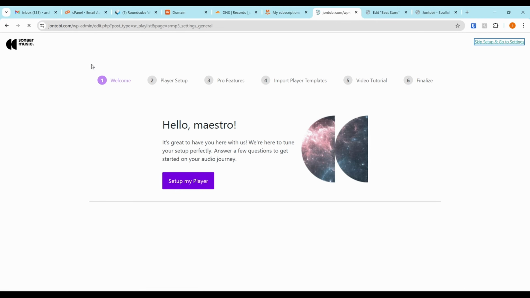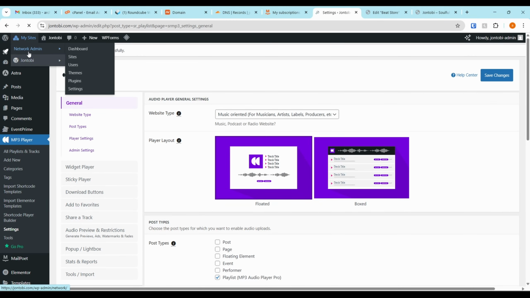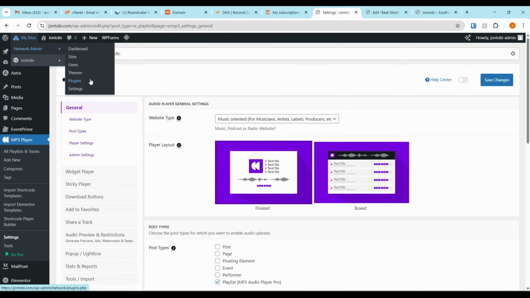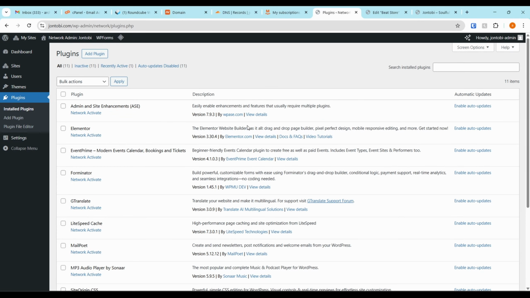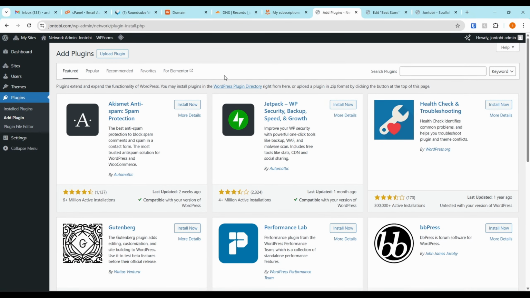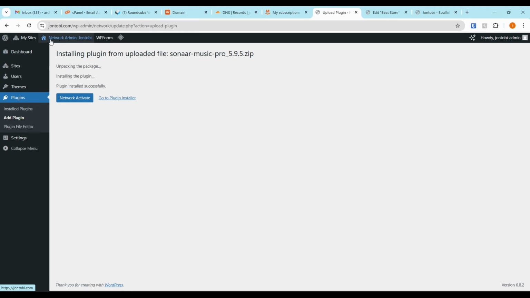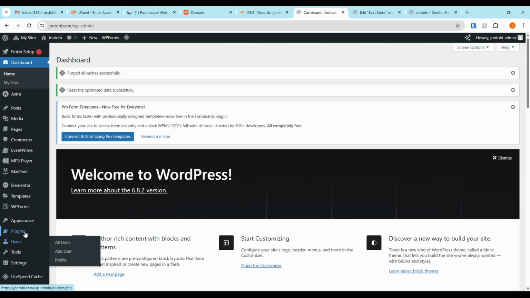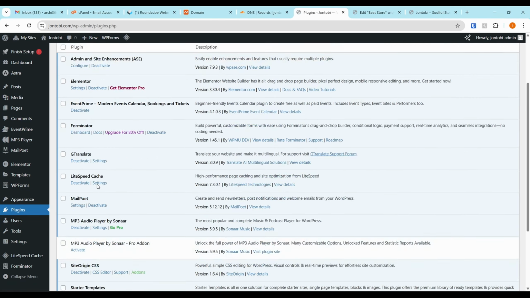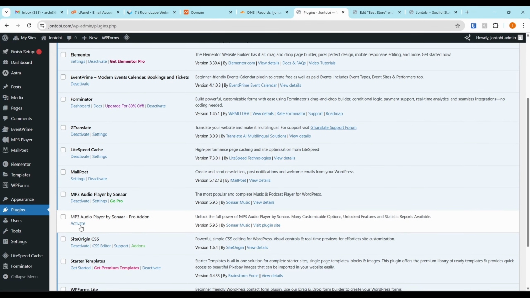Let's skip, and let's go back to my site, Network Admin, plugins, and I'm going to upload the Pro one. So upload plugin. I'm just going to drag the zip file here and install. So this has been installed, and we'll go to John Toby dashboard, and I'm going to go to plugins, and let's activate the Pro plugin.